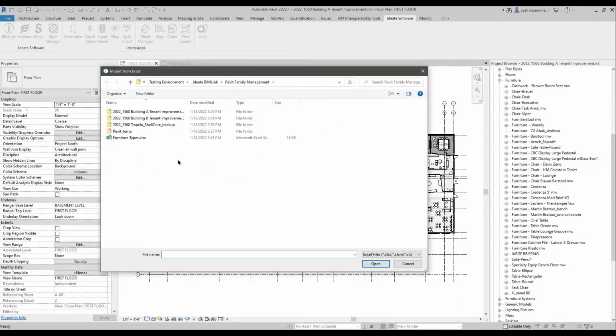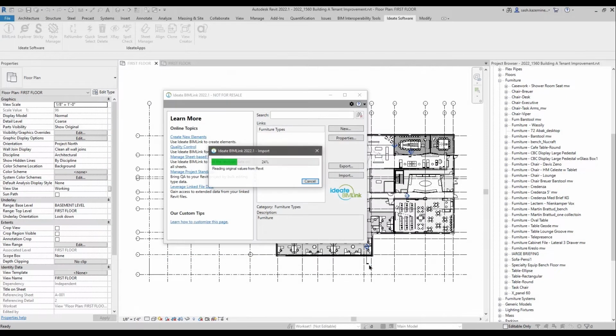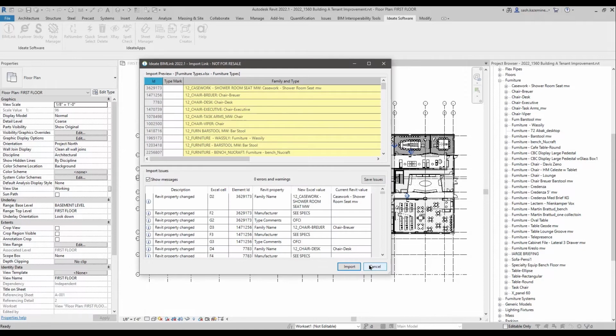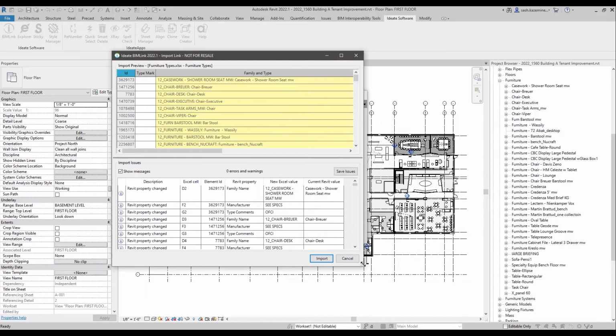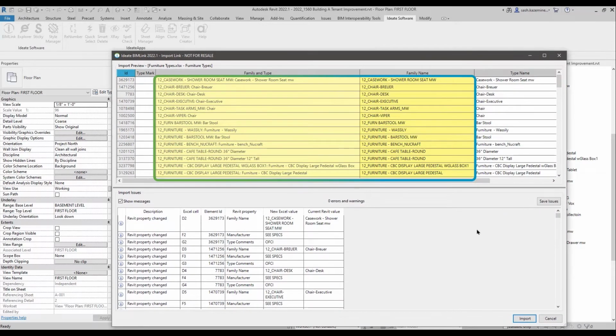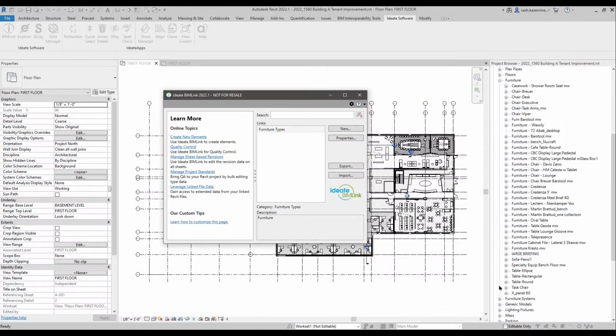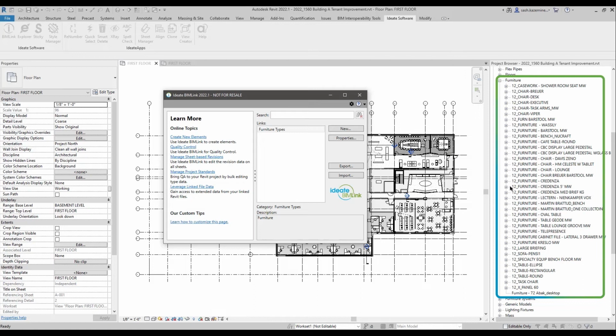Returning to Ideate BIMLink, I will select Import and select the Furniture Types Excel file that I just edited and hit Open. We'll review the information in BIMLink for any reported errors and warnings, while reviewing all the changes highlighted in yellow. Since we're happy with the results, we will import those changes. We can now see that all the furniture information in the project browser has been updated.